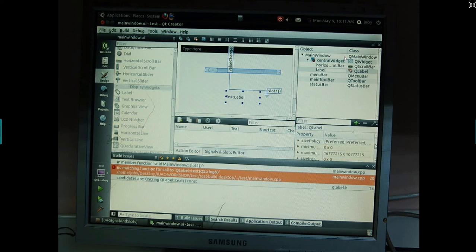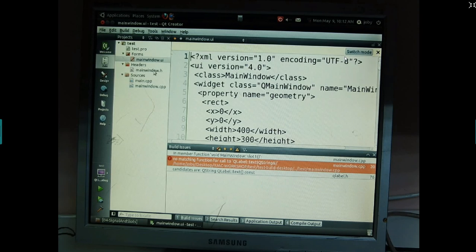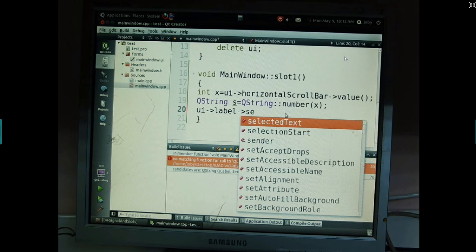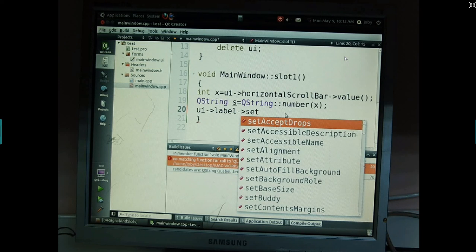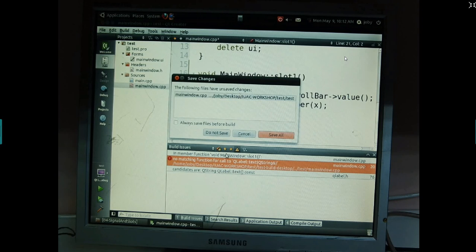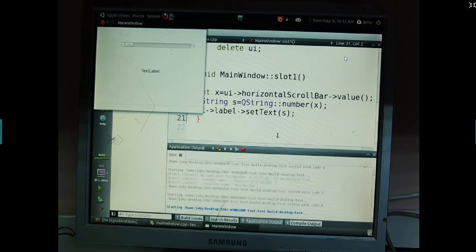Label dot text. Oh okay, I think there is nothing called text. Actually it has to be setText. I think that is why the problem is, you have to set the text. Okay, this was the problem. So now if I run it, you can see that the values are getting changed.